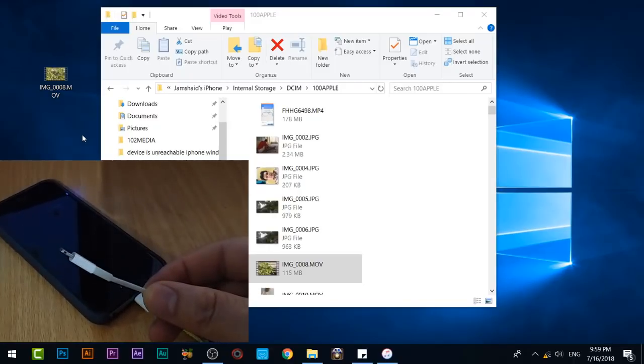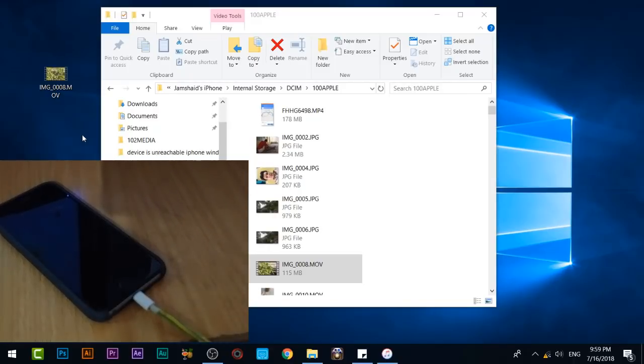And again, if you get any problem, then you can also change the port on your computer which you have connected to your PC or laptop. You can change that one as well.